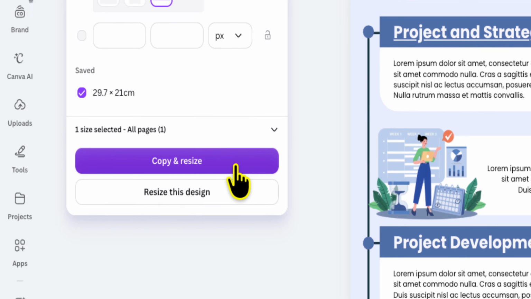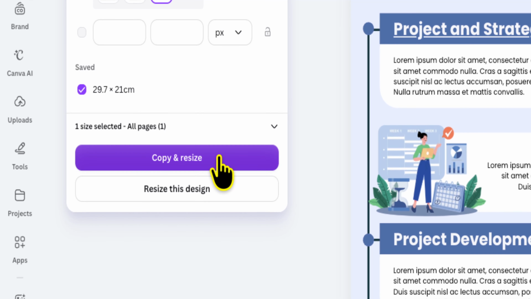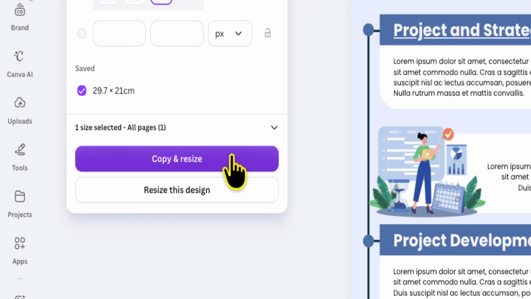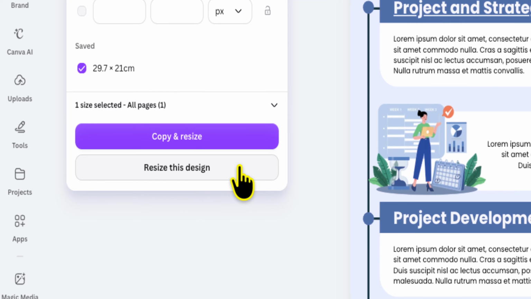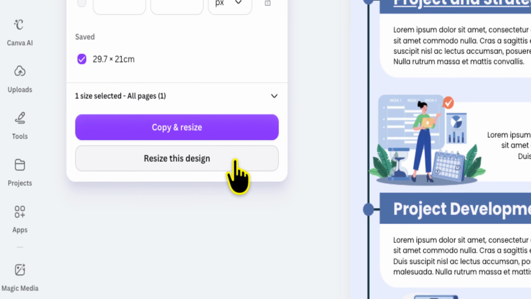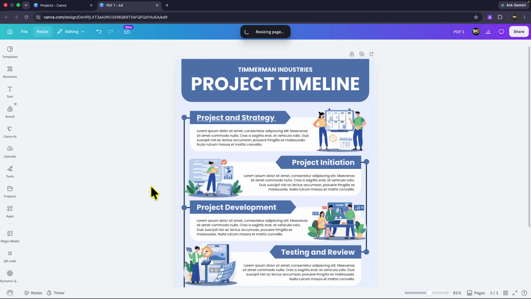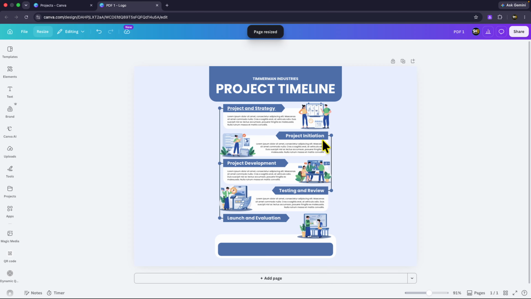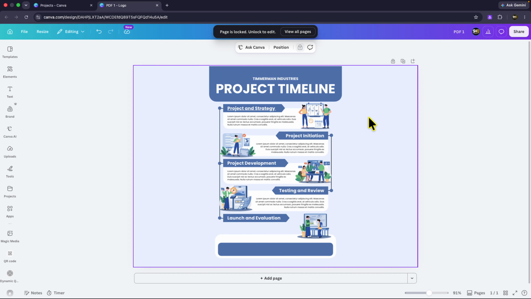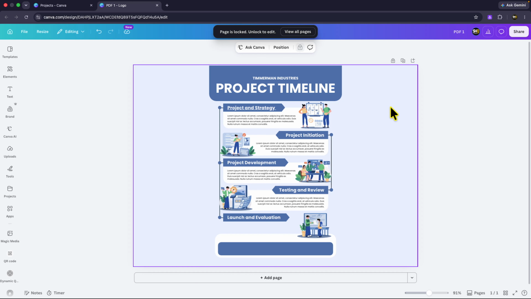and you can either copy it and resize it, or you can just resize it as it is. So I'm going to go ahead and click on resize this design, and once it is resized, your page will now be in a landscape format.